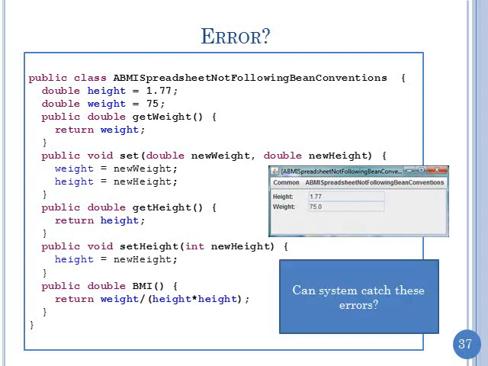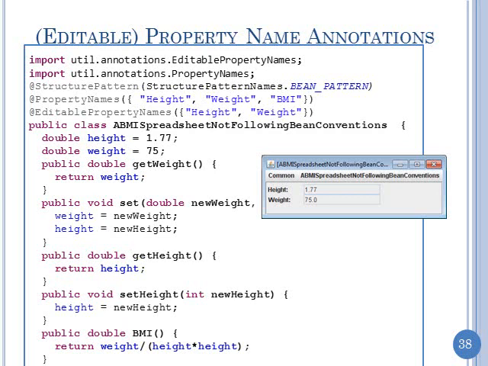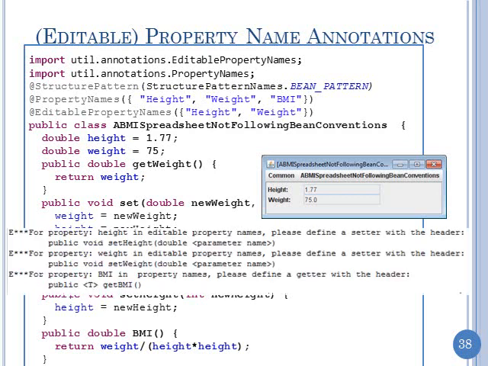Okay? So can the system catch these errors? There's many ways to tell Object Editor things. Here I'm showing that it says, look, these are my properties: height, weight, and BMI. If they're missing, tell me why. And here are my editable properties, height and weight. And if these are not editable for some reason, tell me why. Tell me what I should do to fix that. Okay? And here you get a little message explaining, please define a setter with this header, please define a getter with this header.